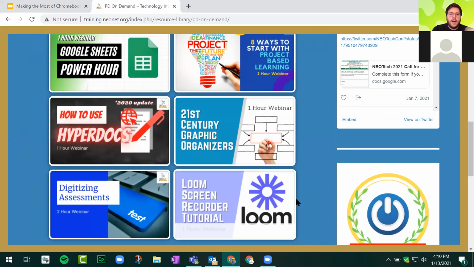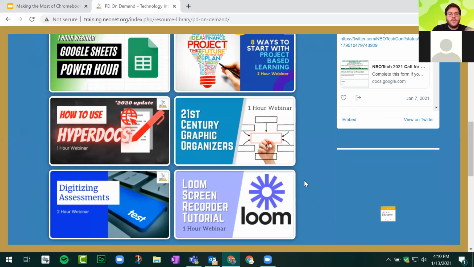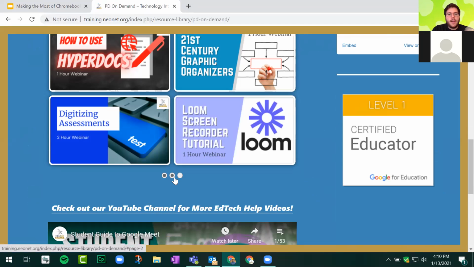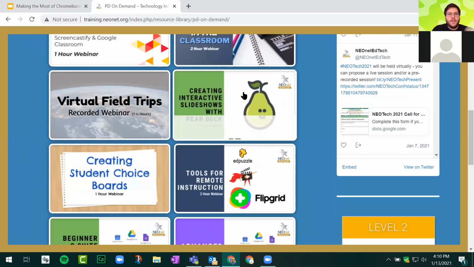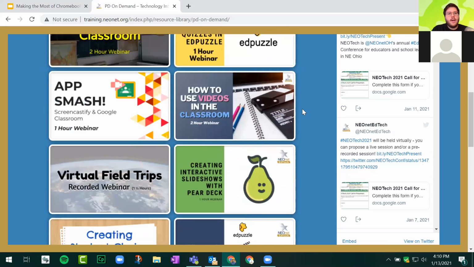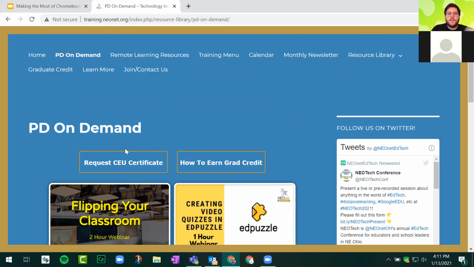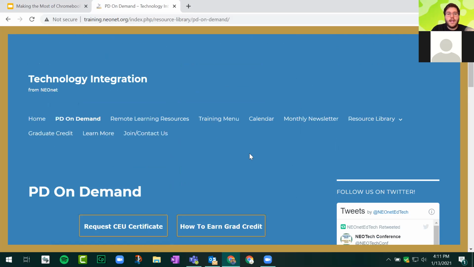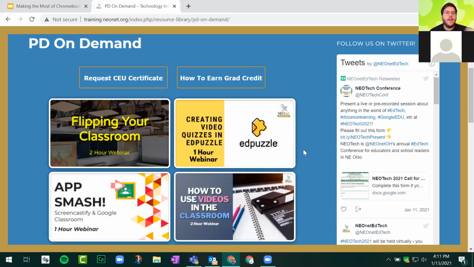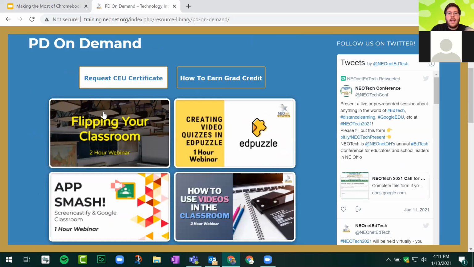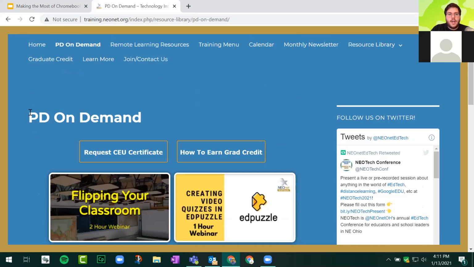Like I mentioned, this Loom one is the Loom video recorder, so you can check that out. I did one on Pear Deck as well, somewhere in here. We did one about Edpuzzle as well. So you have a bunch of options in here. You can also request CEUs or earn graduate credit for doing those things as well.